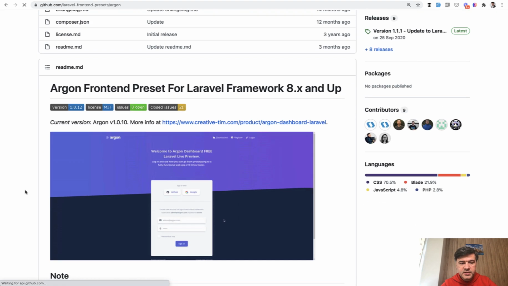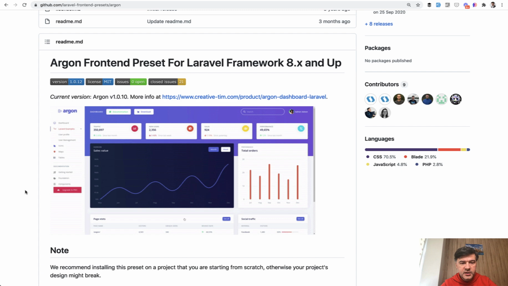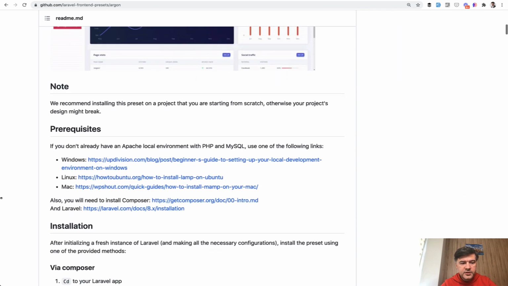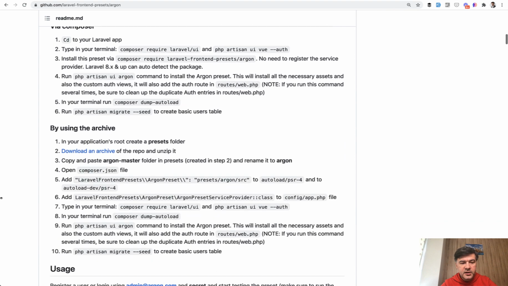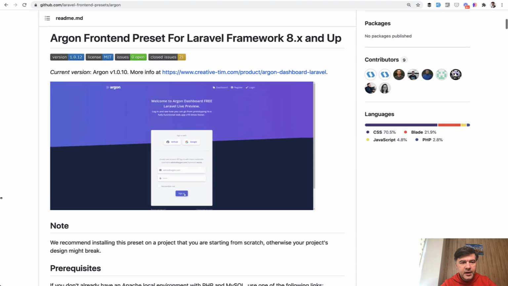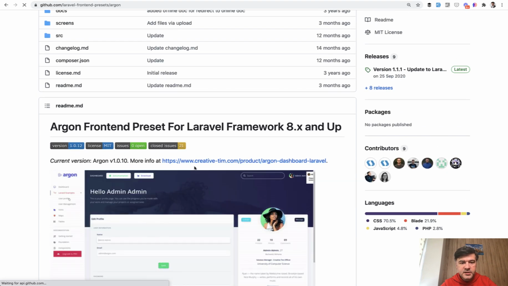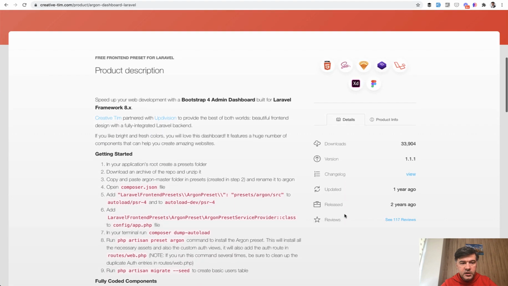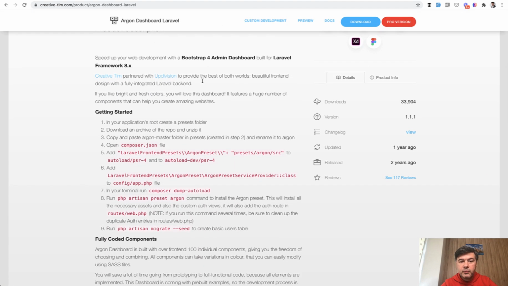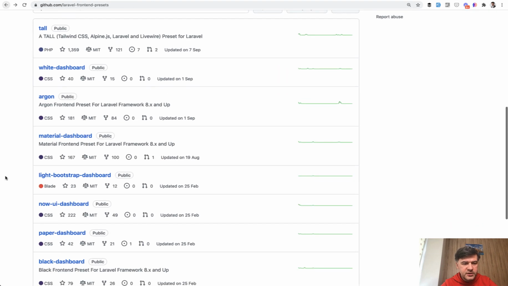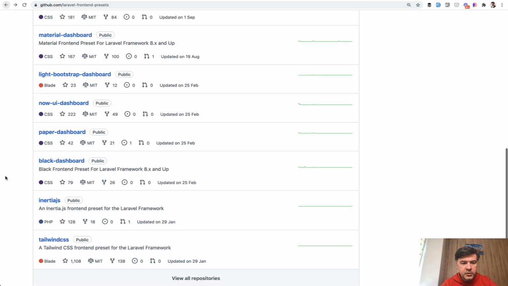Let's take a look at what's inside the Argon Frontend preset, which is based on Creative Tim's Argon theme, which I believe is free, so you can install that as well. Not sure if it's Tailwind or Bootstrap. I think it's Bootstrap, I guess. Actually, let's take a look. Let's click on the Creative Tim link, Argon dashboard. If we read about it, it's a Bootstrap 4 admin dashboard. Okay, so this is one of the choices. There are more choices like White Dashboard, Material Dashboard, Now UI, Paper, and a lot more.